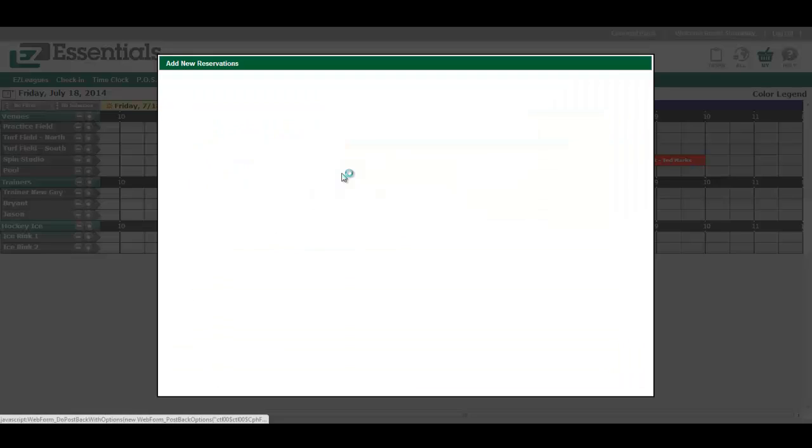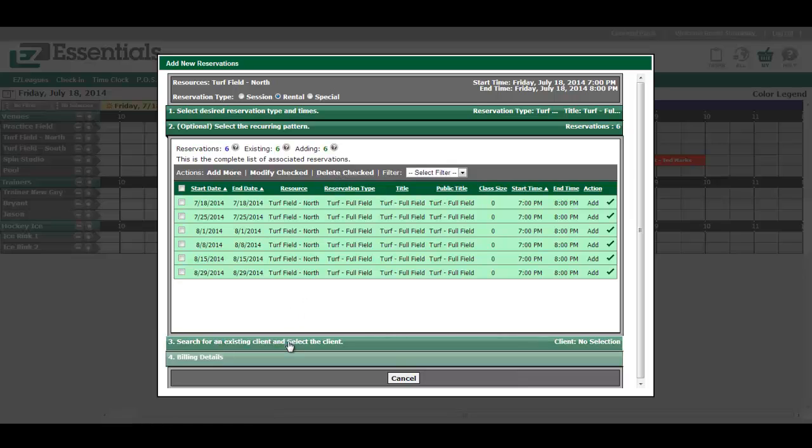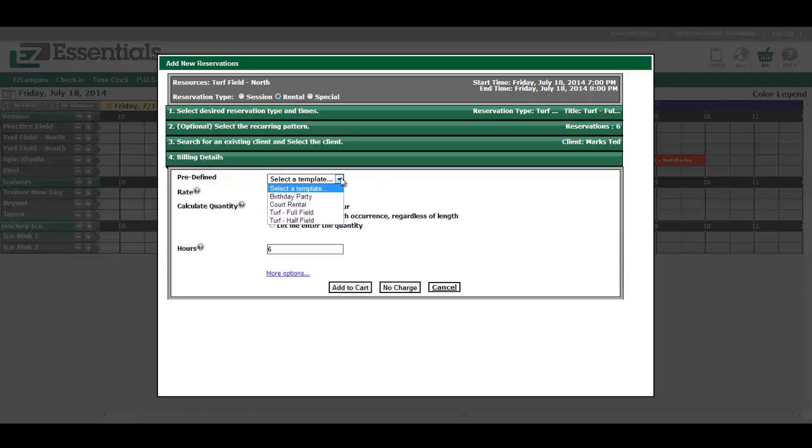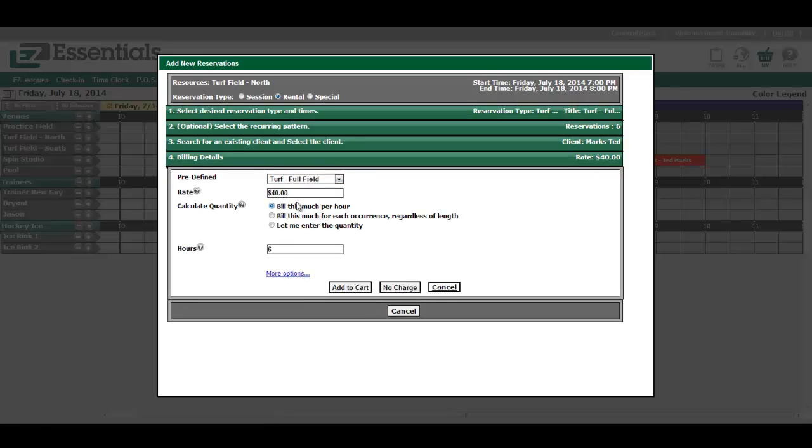Next step, just like before, we're going to choose the client. So since we know we created Ted, we'll click on Ted Marks. We'll again choose the rate that we predefined, turf full field, and in this case, we're going to leave it at $40 an hour. And then we're going to add it to the cart.